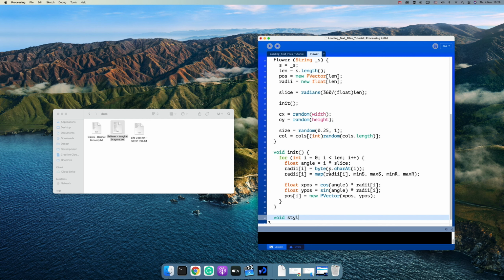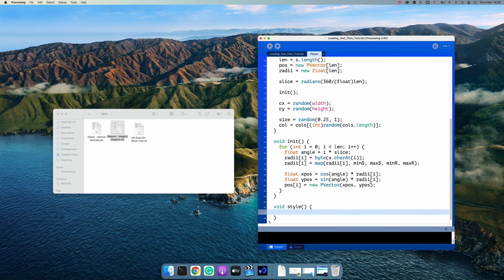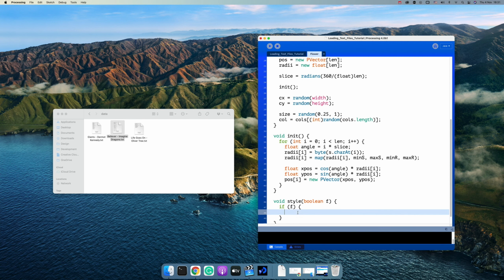So I'm going to create a style method for the styles, and I'll be creating two different styles. I think what I did is the first letter in the sentence, if it's a vowel, then we'll fill the shape. Otherwise, we'll just draw a stroke. And for that, I created a variable over here that I called F for fill. And then if it's F, then I want you to have no stroke and have a fill of color.